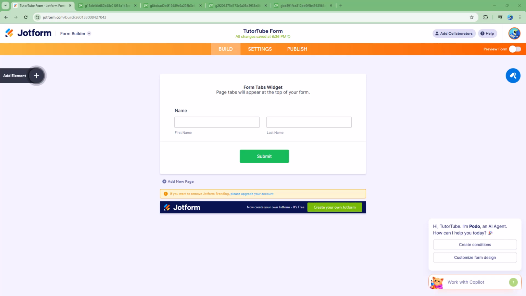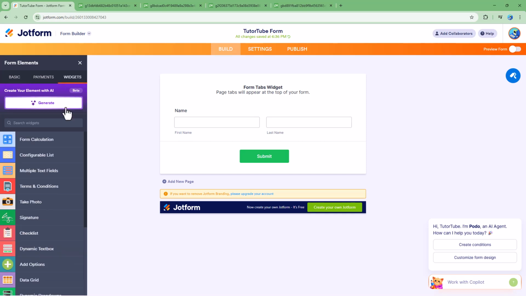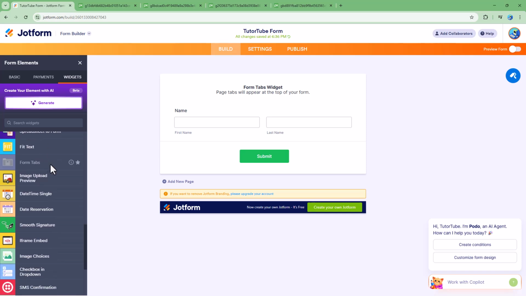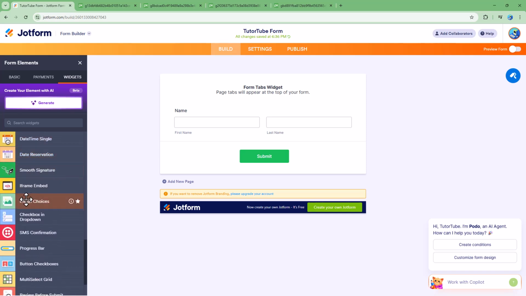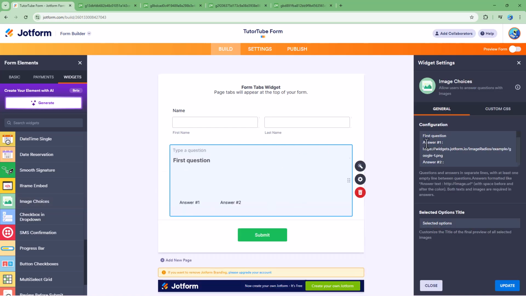So one of the types of fields that you can add inside of Jotform is the Image Choices widget. So your audience or your users will be able to directly choose an image as an answer. To do that, you can go to Add Element and then go under Widget right here. Then as you scroll down, you'll be able to see the image choices as an option. Go ahead and click, and then you simply have the image choices widget right here.